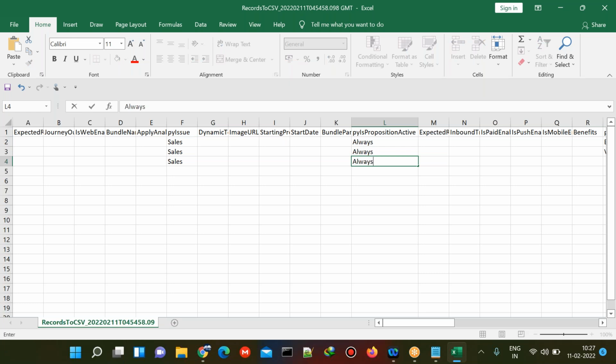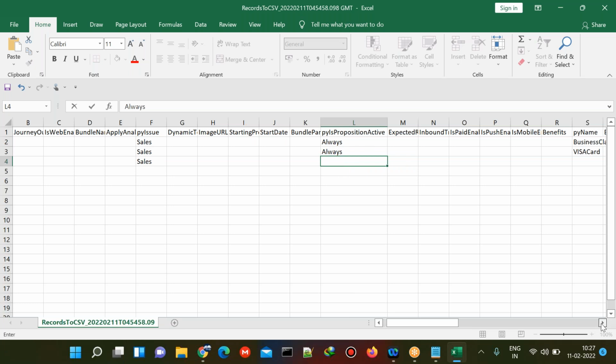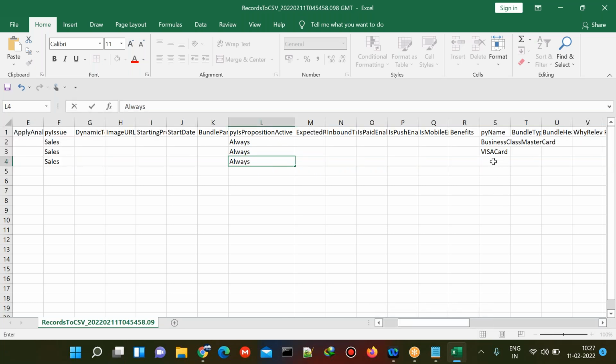So I'll just give it as always. Then the business group, that is nothing but the PY group. The proposition is PY name. So let us create a new proposition. I'll call it Zeta card.